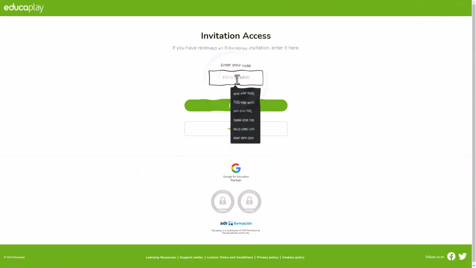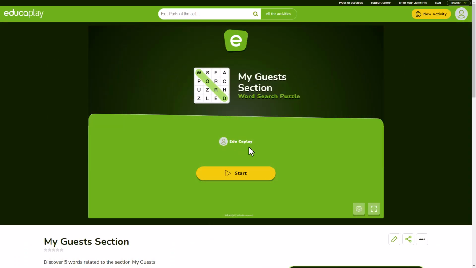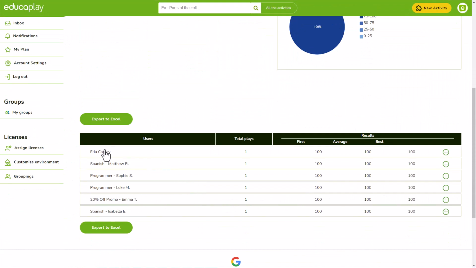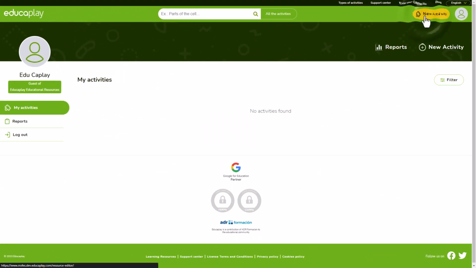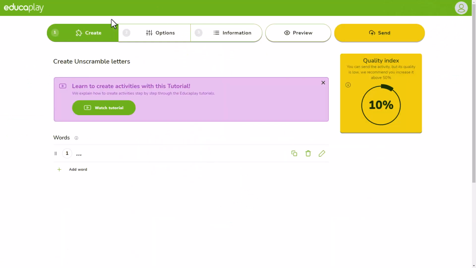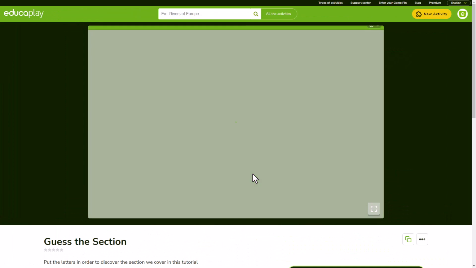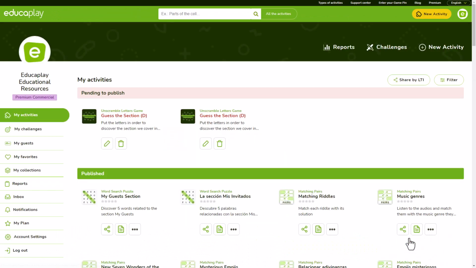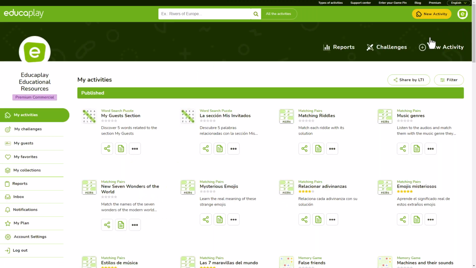This way, they won't have to create an account. Plus, since you are the one who decides their alias, you won't have to guess who's who on your report section. Your guest can also create games under your strict supervision. You will be the only person who sees the game before deciding whether or not to publish it on your profile.